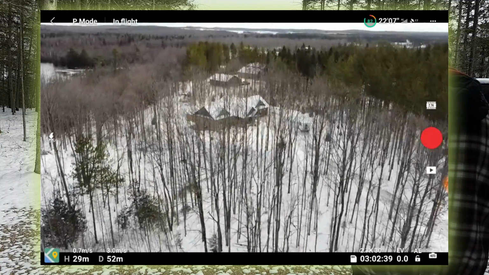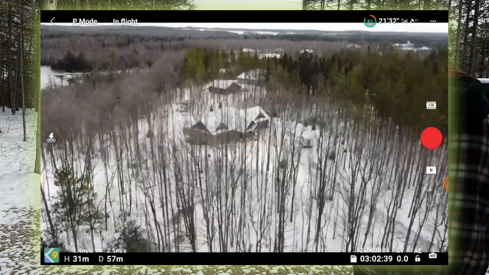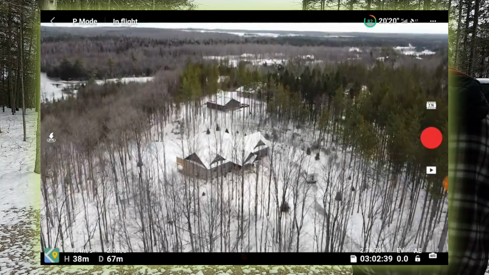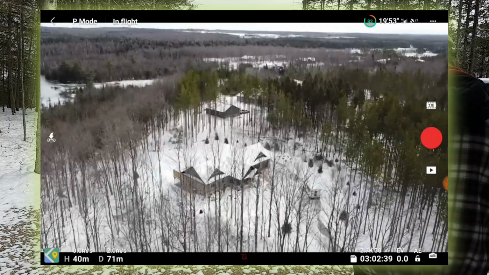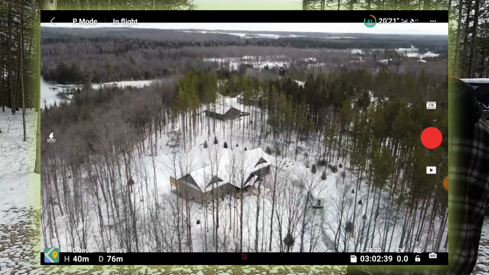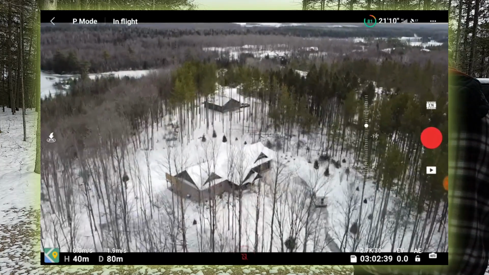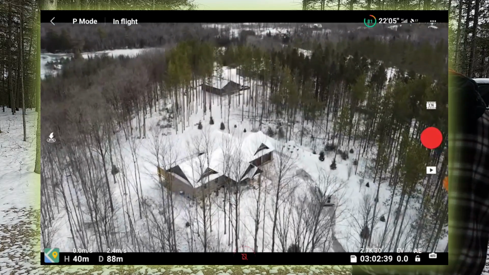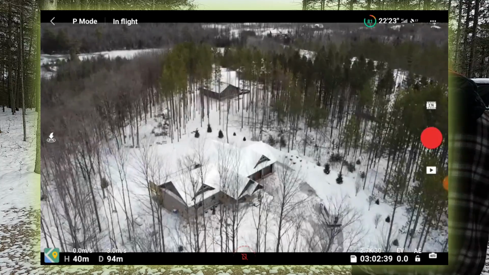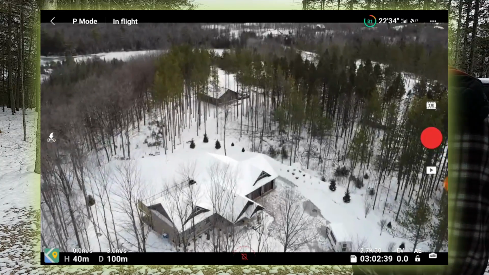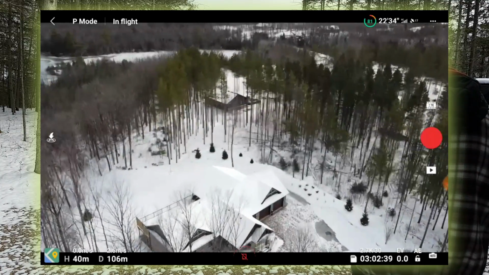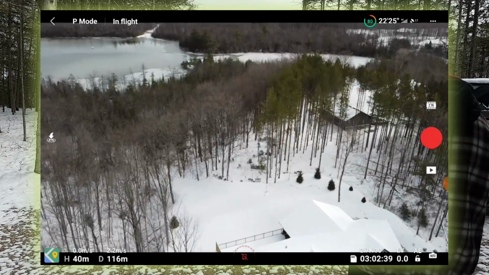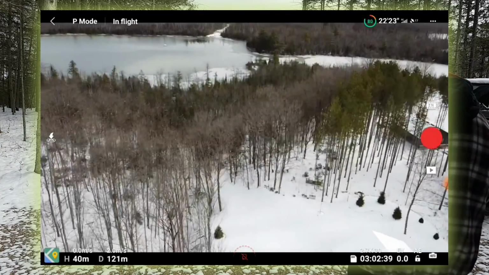Up a little higher. 40 meters, and let's look down. And let's head out towards the lake. This is 1.1.9.